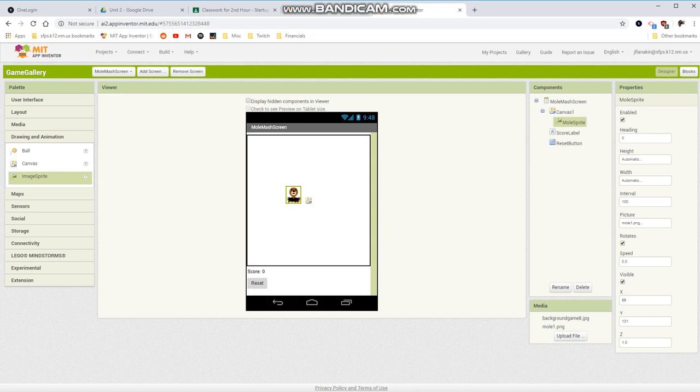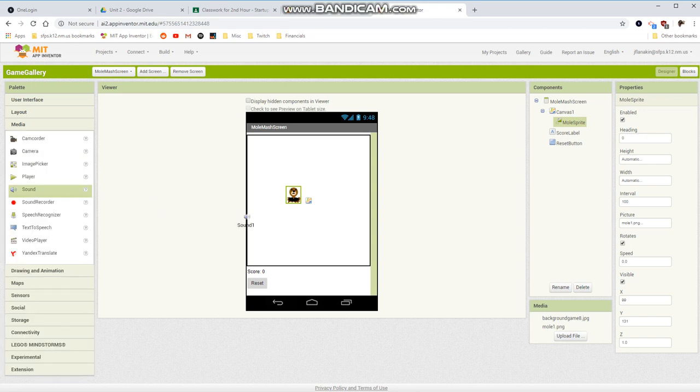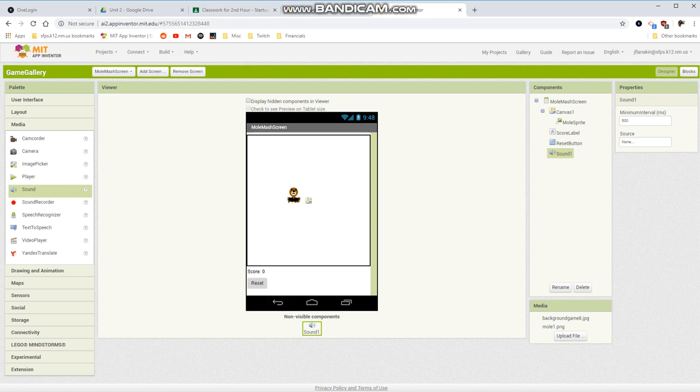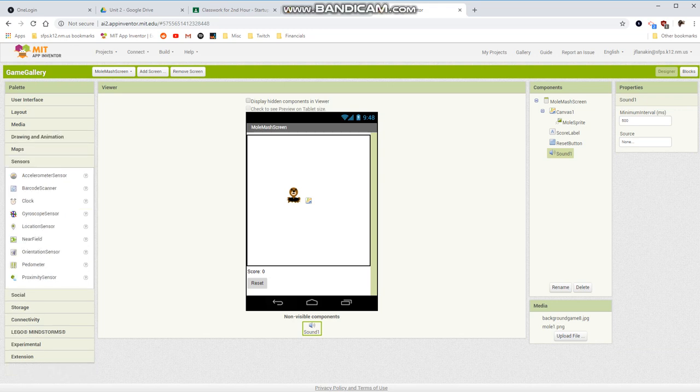Next, we're going to add some other components. Let's go to Media. We're going to add a sound component. We're also going to add a clock component. I'll explain these as we go along. Let's just jump into the coding.